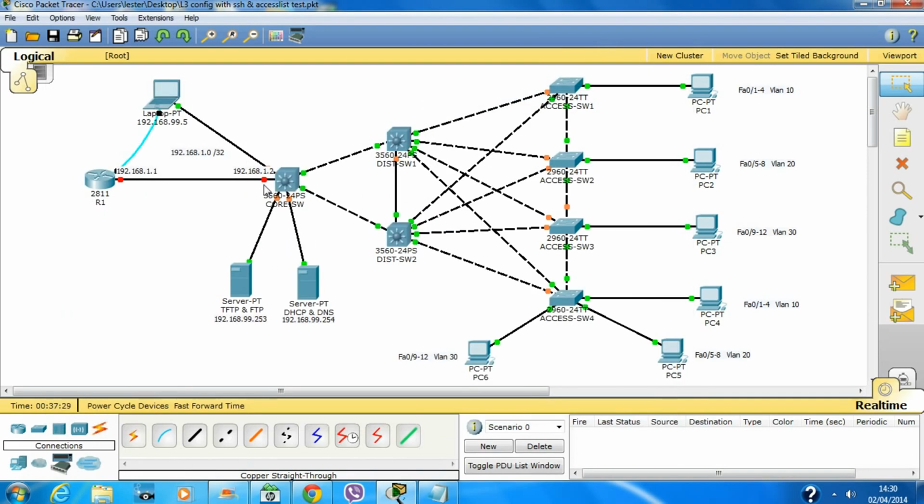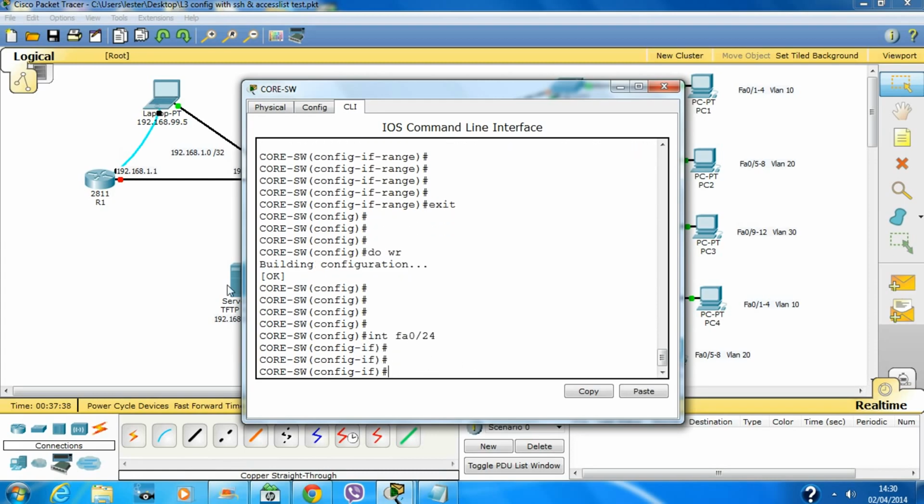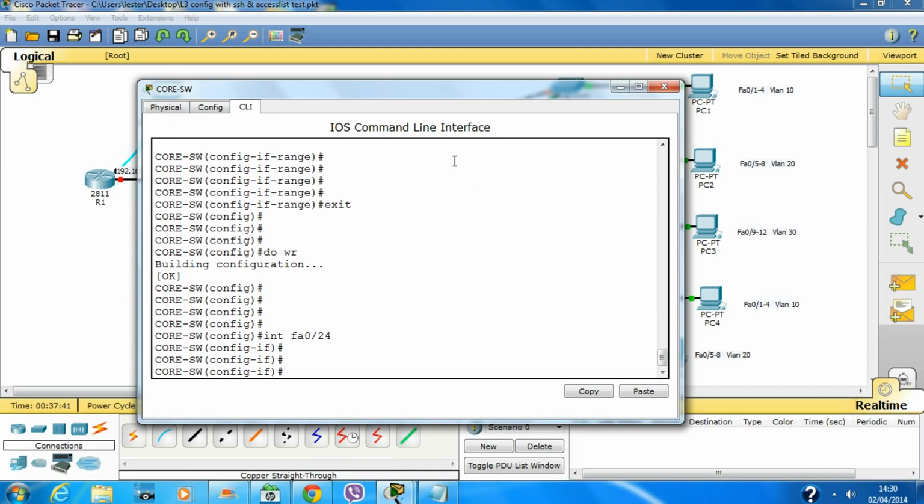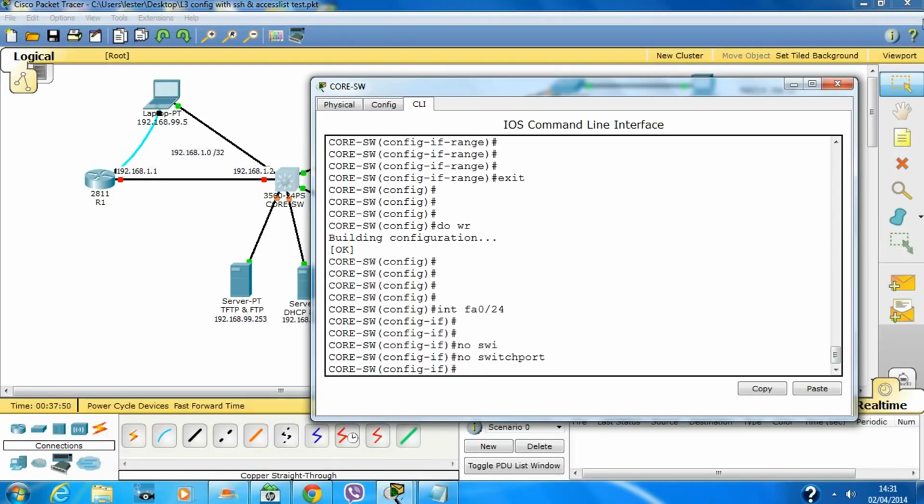Okay, that's done. Now we need to configure this port, which is fast ethernet 0/24. Here we need to type in no switchport, because otherwise it won't allow us to set an IP address to this interface. That's the interesting part about layer 3 switches, where it allows you to set the IP addresses for each interface by giving this command, no switchport.